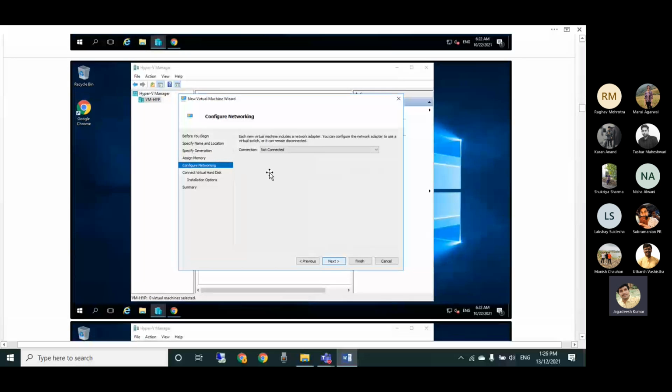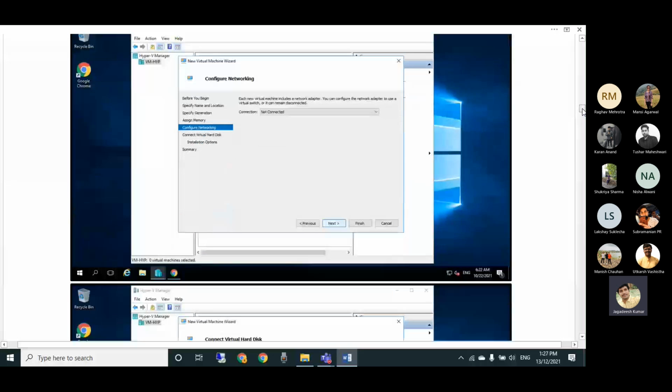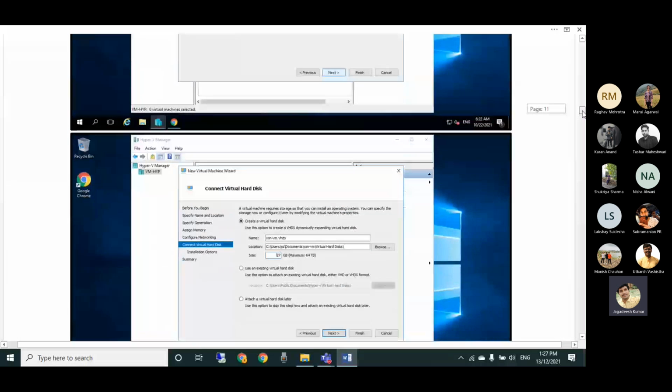Then here, if you have created a switch, you can give the connection, or else we will give it later after creating this virtual machine. If you create one switch, you can connect multiple virtual machines and give them internet connectivity. This is the configure network step. Here I am not selecting any switch because I have not created one. That's why I'm moving on. Later we will create the switch, connect it with this virtual machine and give it internet connectivity.